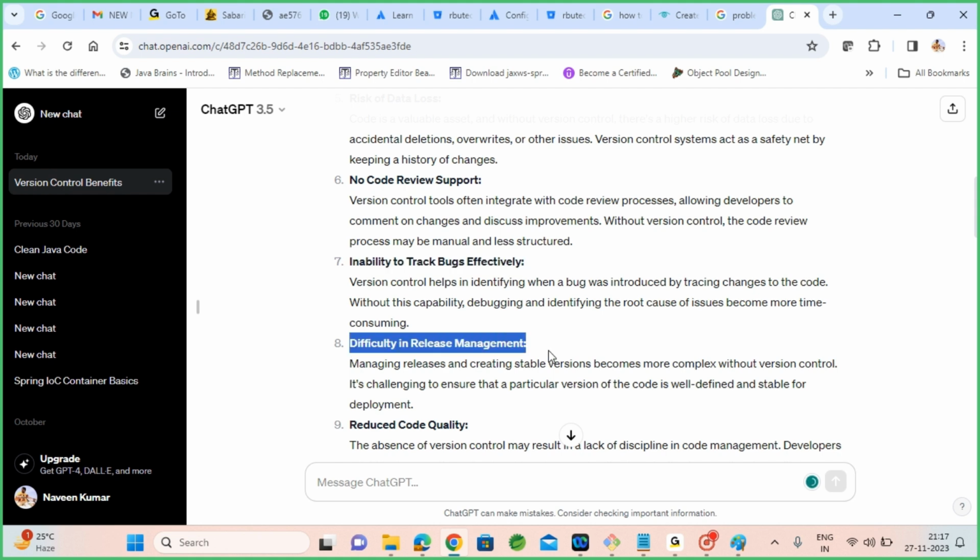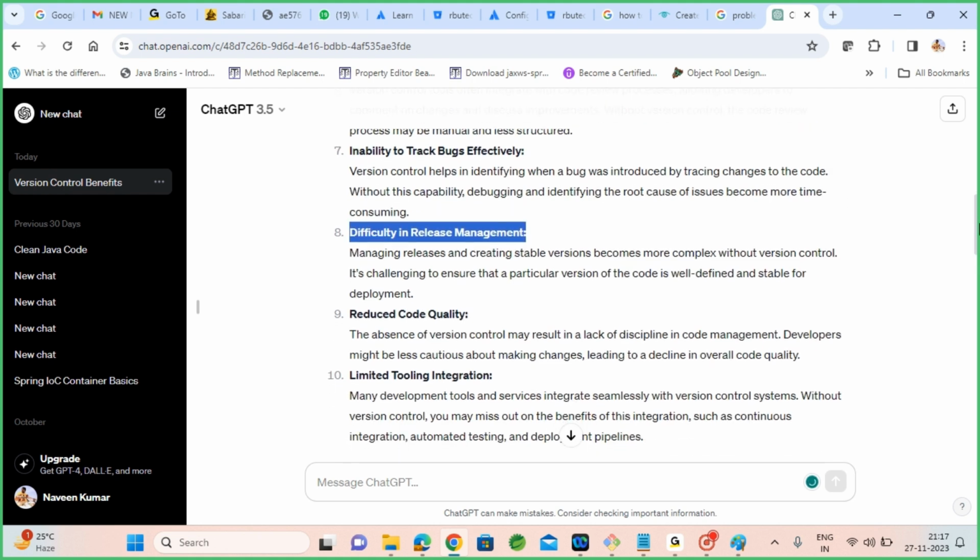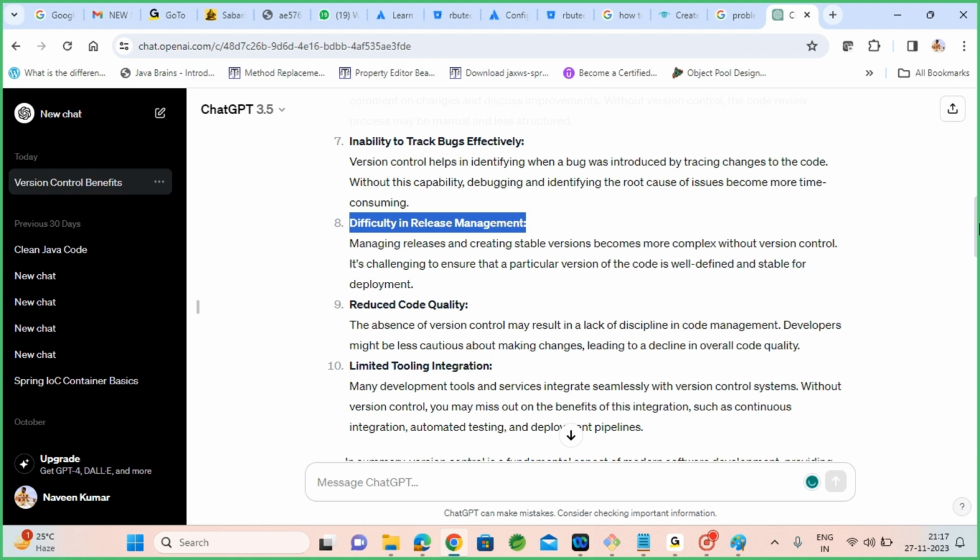Difficulty in release management. As I said, you have multiple releases. This month I want to release one country code, and next month I want to release another country code.